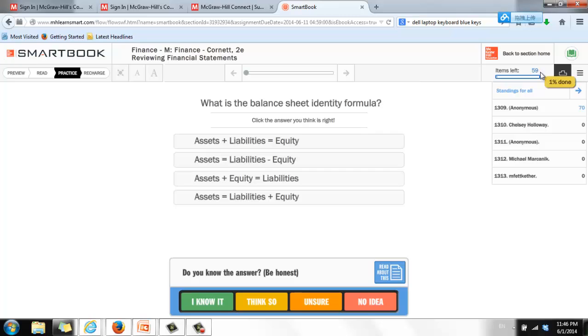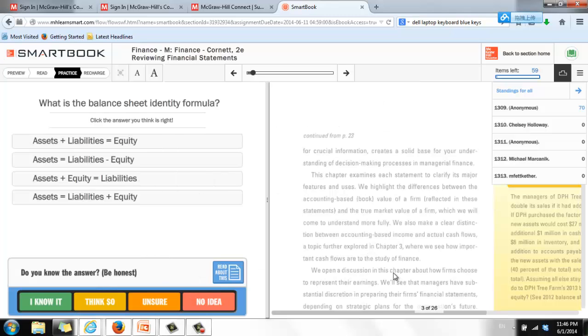As you progress, you finish more and more, and you see the completion rate. If you complete more than 80% of this assignment, you will get 1 point for this chapter. And for some questions, if you think you're not so sure, you can actually click on the little page icon and read about it. It will take you to the part of the book that is related to this question.